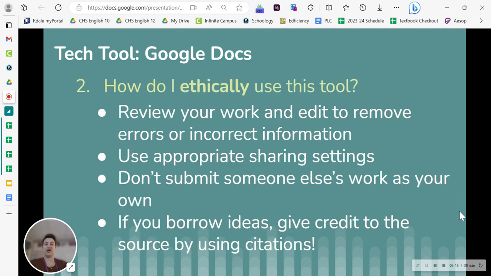Ethically using Google Docs could mean reviewing your work and editing it before submission to remove errors or incorrect information. You want to make sure the info you're sharing is reliable. You could use appropriate sharing settings. So that could mean making sure that it's viewable to the teacher, but that could also mean keeping it private if you want, to make sure that it's not just available to anyone.